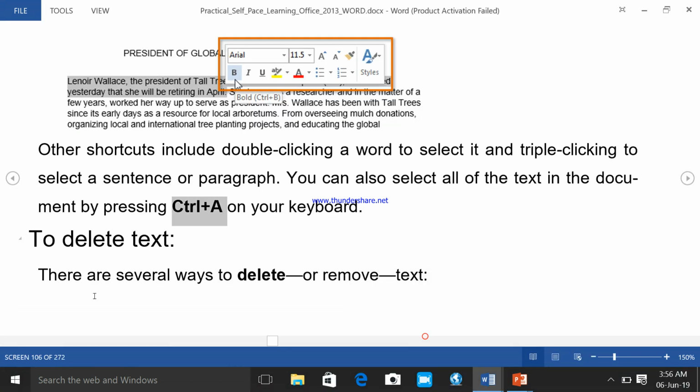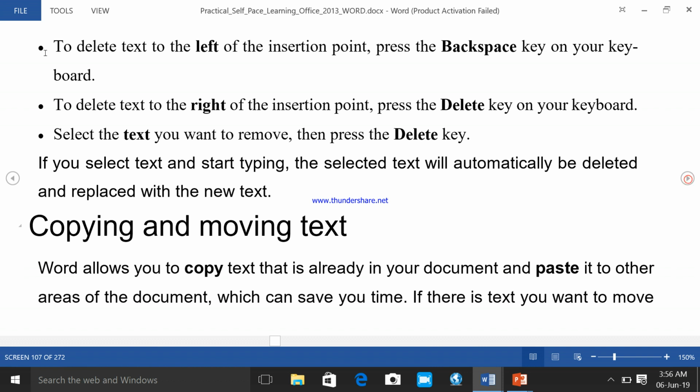Now to delete. There are several ways to delete or remove text. To delete text to the left of the insertion point, press the backspace. To delete text to the right of the insertion point, press delete on the keyboard. Or select the text you want to remove, then press the delete key. If you select text and start typing, the selected text will automatically be deleted and replaced with the new text.